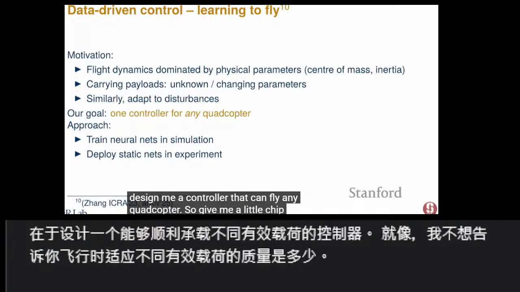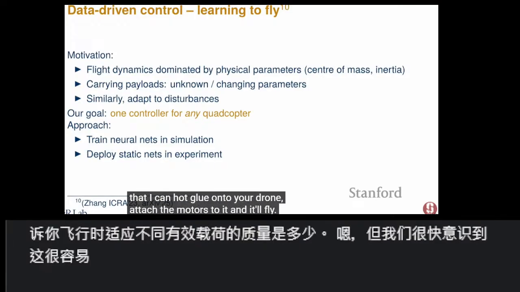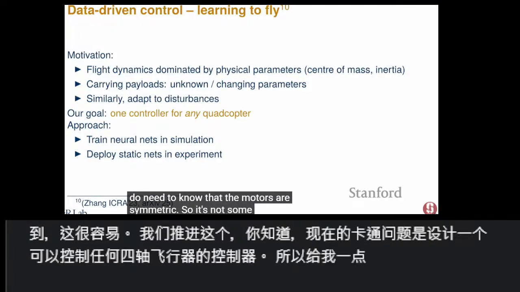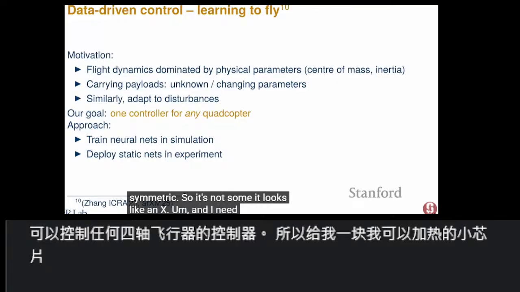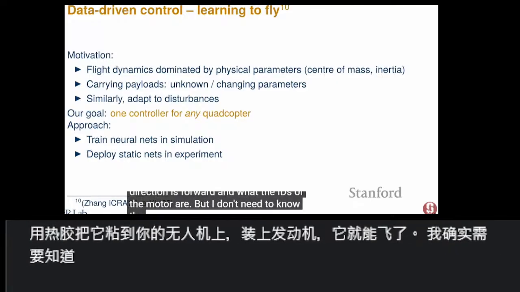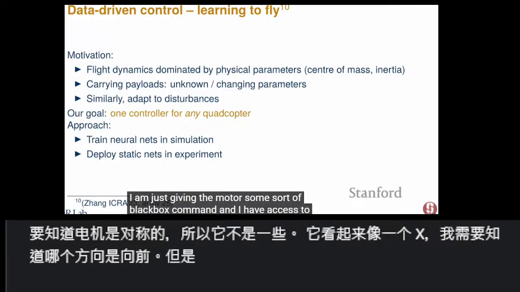So give me a little chip that I can hot glue onto your drone, attach the motors to it, and it'll fly. I do need to know that the motors are symmetric, so it's not, it looks like an X. And I need to know which direction is forward and what the IDs of the motors are, but I don't need to know the size of the system. I don't need to know any mass properties. I don't need to know the speeds of the motors. I am just giving the motors some sort of black box command, and I have access to IMU data and my actions, right? And from this, I want to fly this quadcopter.